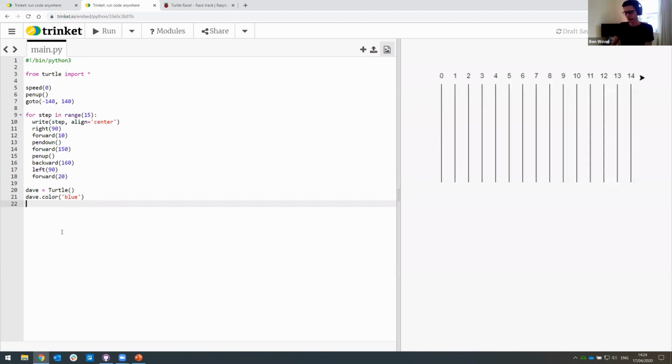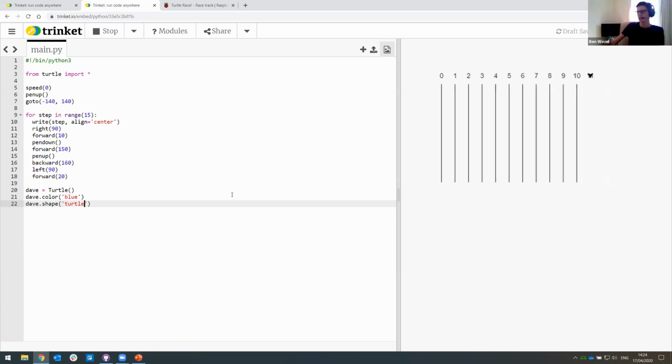And we want to make sure that Dave definitely looks like a turtle. So we're going to say the shape of Dave is a turtle, and that's in quotes as well. So there we go. We've made a new turtle called Dave. We made him blue, made the shape of him a turtle. So if we run that, we're going to have our racetrack drawn, as we saw before, and then we're going to have Dave appear in the middle of the screen there.